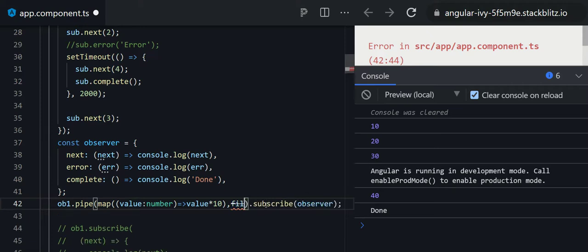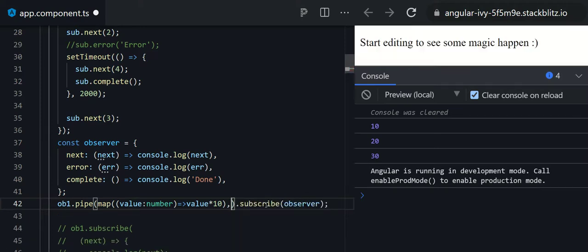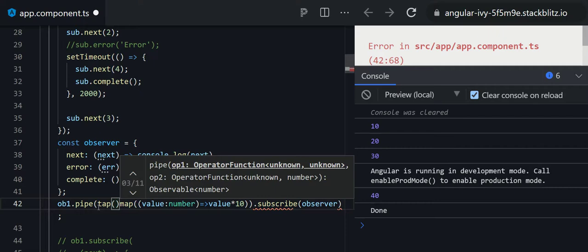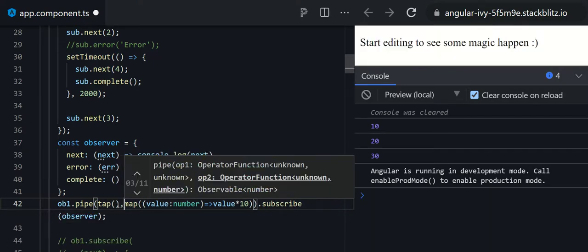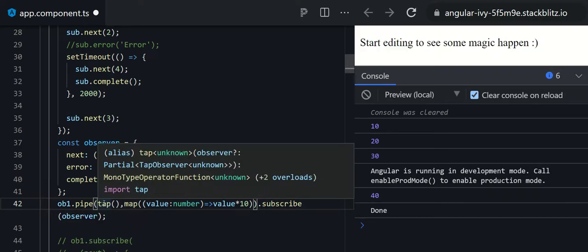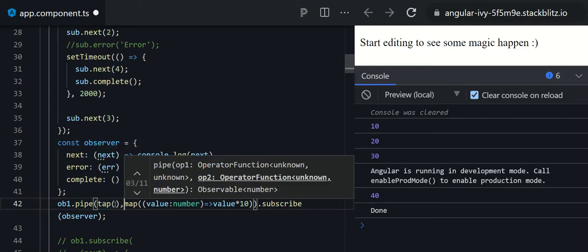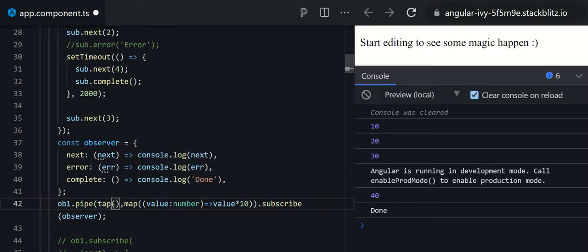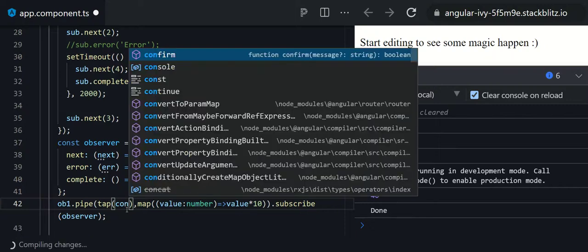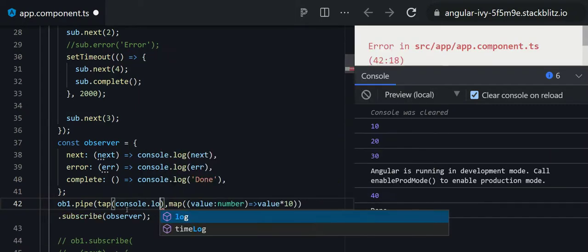There are other operators as well, like some utility operators such as the tap operator. So we can check what value we are getting. Suppose before the map I can use the tap operator. Here I will use tap, something like that, and I will use a comma. It means I am using an operator as an argument. So what does the tap operator do? It's a utility operator. So I can check the console log. Suppose I want to do a console log, so I can check console.log.